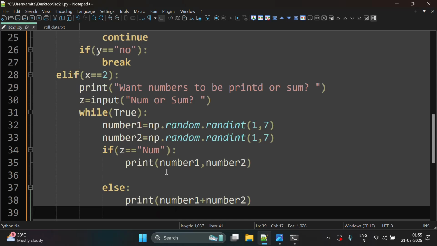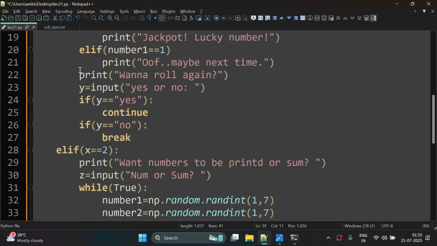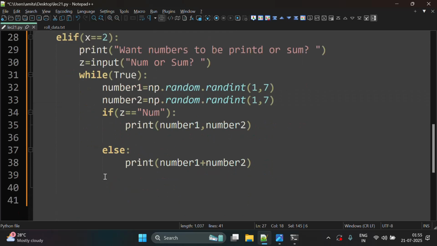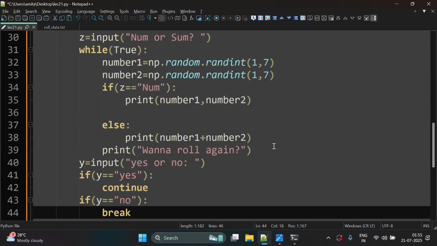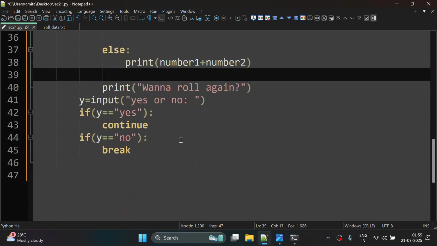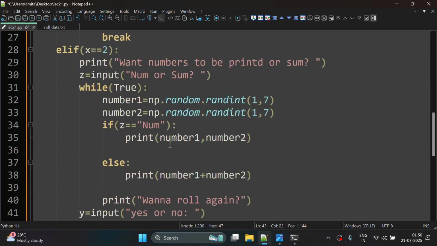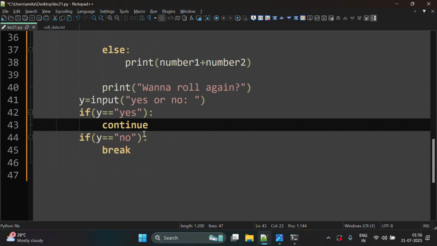Then we will ask the user again if he wants to roll again. So this will be the same here. We'll ask the user if he wants to roll again. If he says yes, then it will be continue, and this one will be continued. If he says no, then it will break.